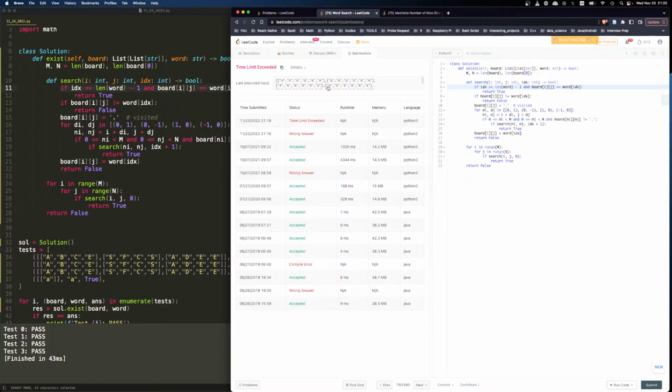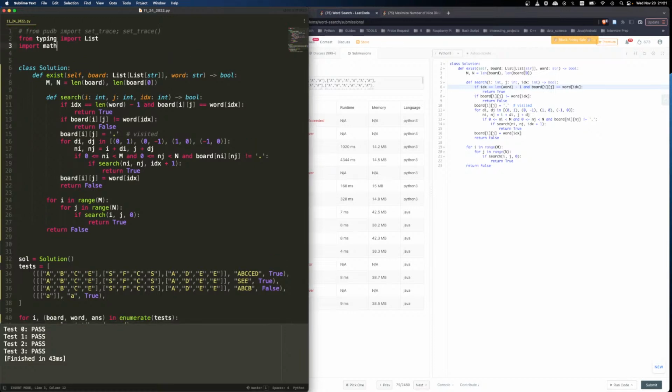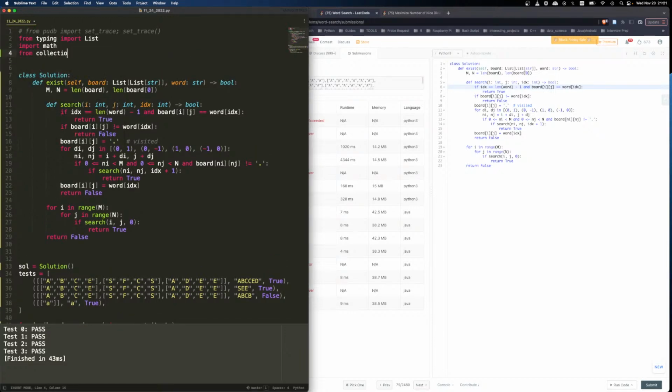So do we check? Okay, it doesn't cost too much to check. Yeah, we can check. Actually, we can do like a counter check. It has to have at least the same number. If we have, let's say, 2 B's in word, but only 1 B in board, pre-check.